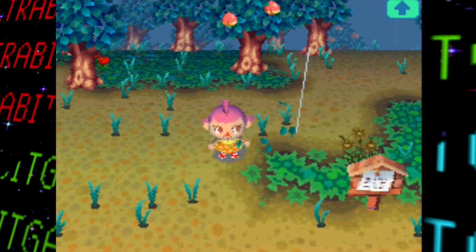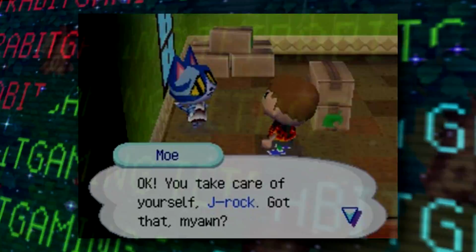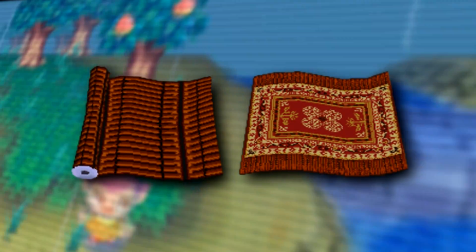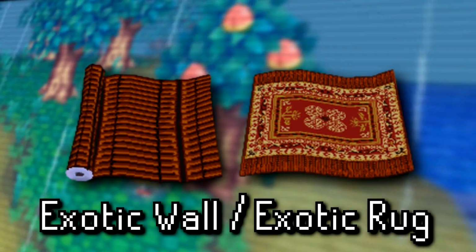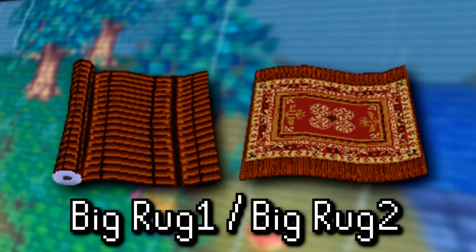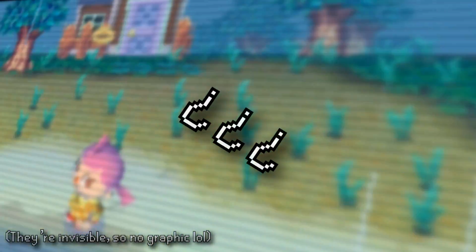Then, in similar fashion, cardboard boxes, which can only be seen when a villager moves in or out, have data left over for them also being an item that would come in sets of 2, 4, or 5. Then there are catalog versions of the exotic wall and exotic rug items listed in the game as Big Rug 1 and Big Rug 2 respectively. And then lastly are 2 invisible chair items. Not sure why these are left over.